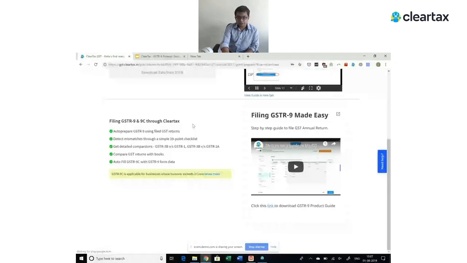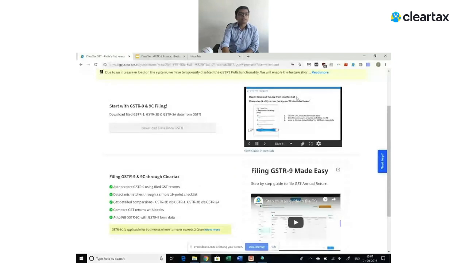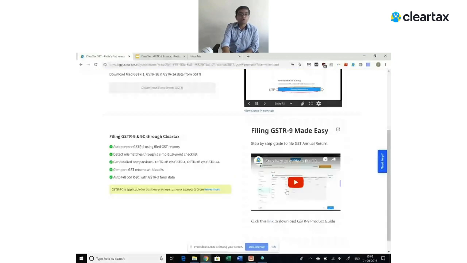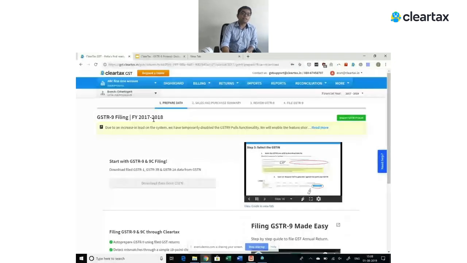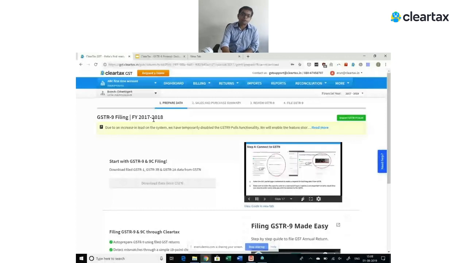This page also has a guide here that you can access at any point of time. This is a PDF guide for you to read. There is also a video guide here for you to go through, a video on YouTube, which you can pause and watch at your own pace. Now, the first step in preparing GSTR-9 is to download data from the government portal.